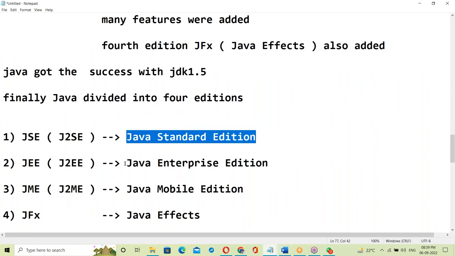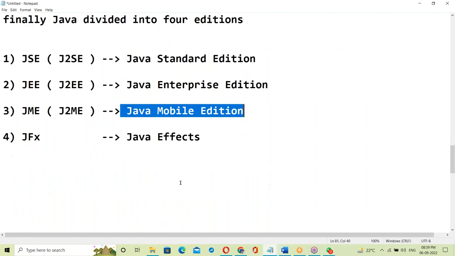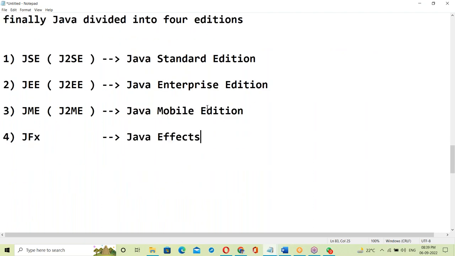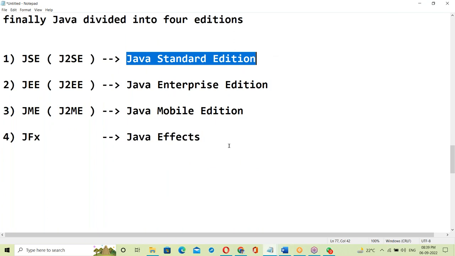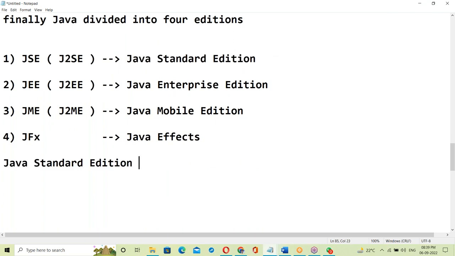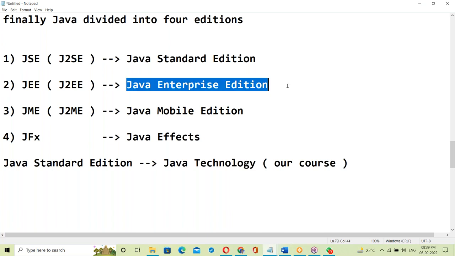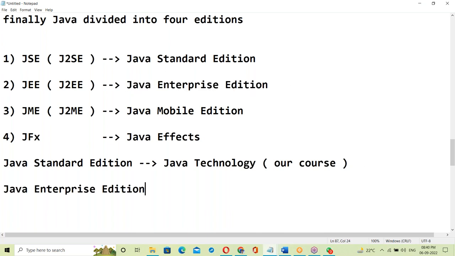Java Standard Edition, Java Enterprise Edition, Java Mobile Edition, JavaFX. Let us see what these editions are. Java Standard Edition is the Java technology, nothing but our course. This is our course. Next, Java Enterprise Edition is application development. Applications, apps.